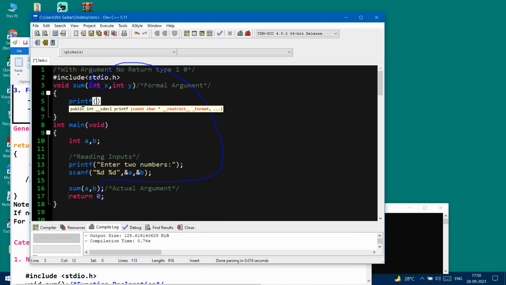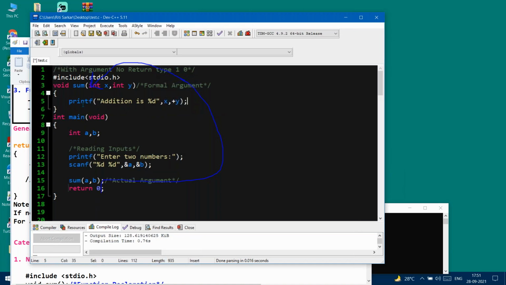Now what you are doing is printing the result here. printf addition is %d, x plus y. Story ends, sir: with argument but no return type. Let me execute the code.